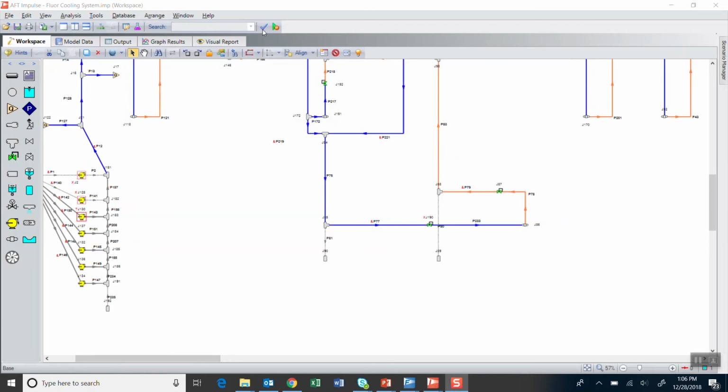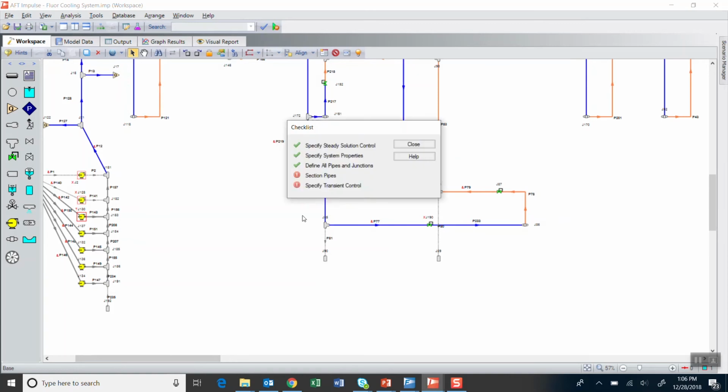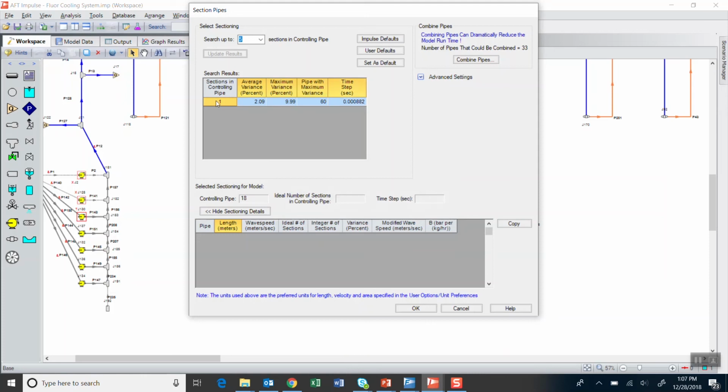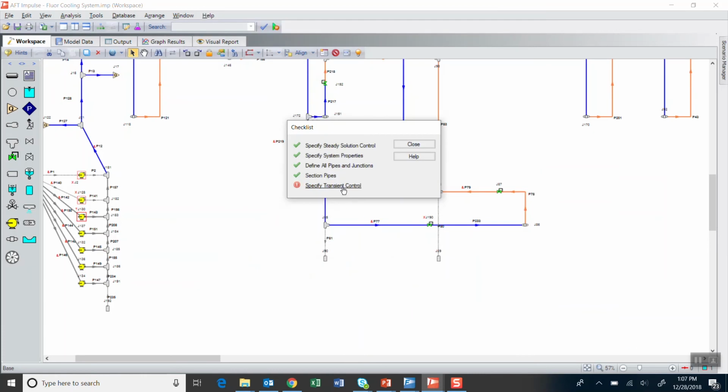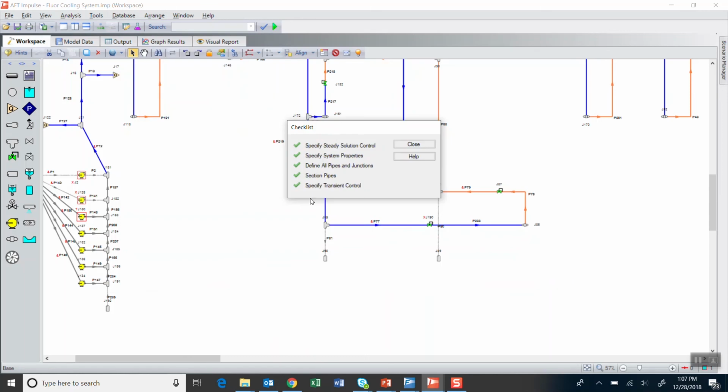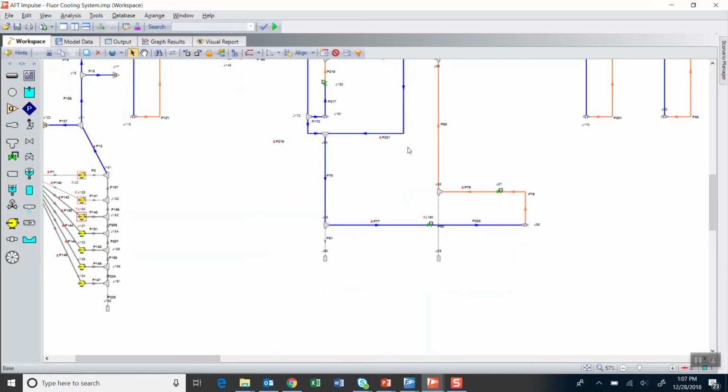For the last steps, we'll need to define our transient-only options within Impulse, which will be to section the pipes and specify transient control. We can see that when we open the section pipes window, Impulse will automatically begin calculating the ideal sectioning needed for the system. And we can select that here. For the last step, we'll just need to provide information on what we want to analyze during our transient. For the most part, there will not be too many changes needed to this window. Just primarily, we'll need to define what simulation duration we want to analyze for this case. And now you can see that all of our checklist items are done, and we're ready to run the model.